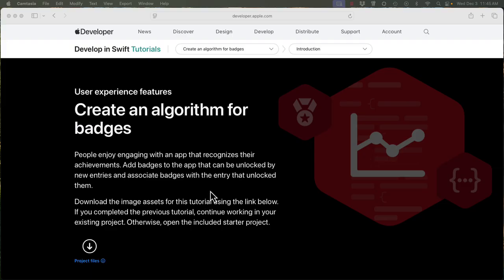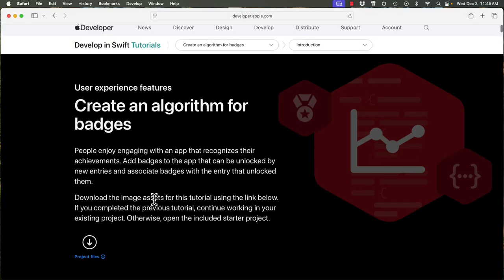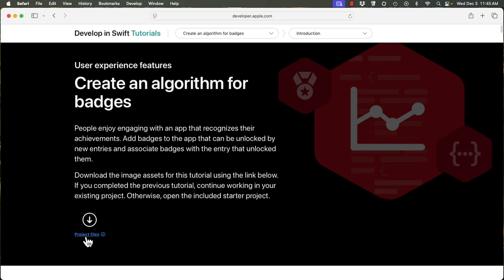So if you've been following along, we've already got the project started. If you don't have the project, you can go ahead and download it here. You do need to download the project files to get the badge icons that we're going to use in the app. So go ahead and download the project files.